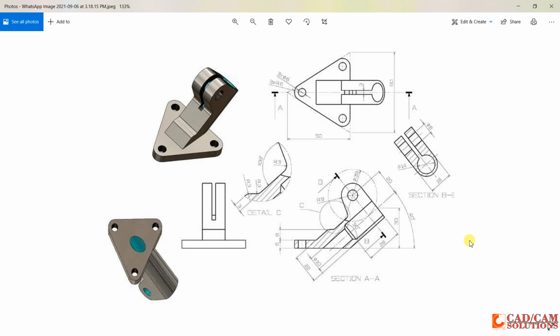Today we will create this part, and we have so many views here. This is the top view and one front view, which is a section view from AA. This is the front view and one auxiliary view, which is also a section view at BB. One detail view is there for all the fillets, and two isometric views.